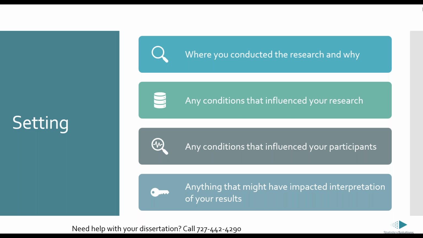But you talk about that here, okay? So conditions that influence your research, conditions that influence your participants, right? It might be something to do with the setting. It might have something to do with, again, the pandemic. So anything that influenced your participants, their participation in your study, okay? Really, anything that may have impacted your interpretation of the results. That's what you want to talk about here.